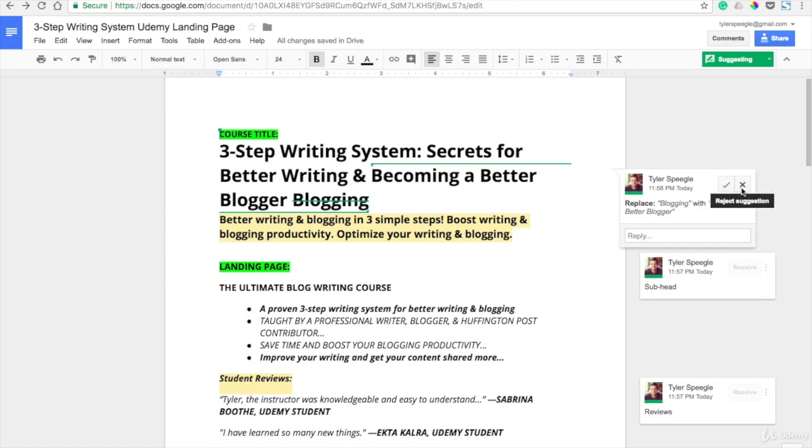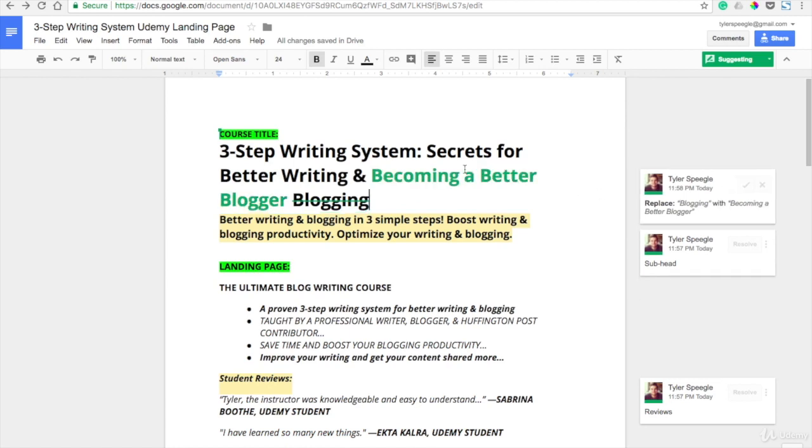So, like I said, there's a ton of things that you can use Google Docs for that you may not have realized. And hopefully by seeing this, you can start taking advantage of it and save some time and write more efficiently by using Google Docs.